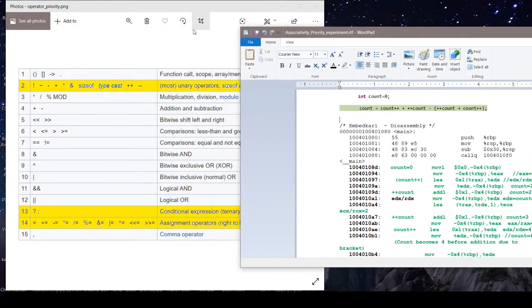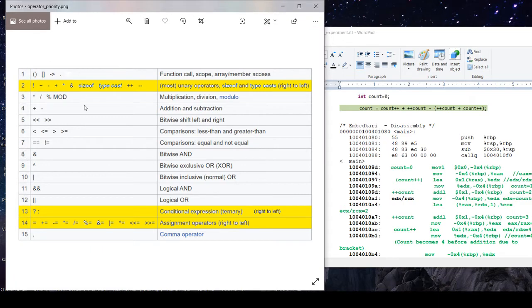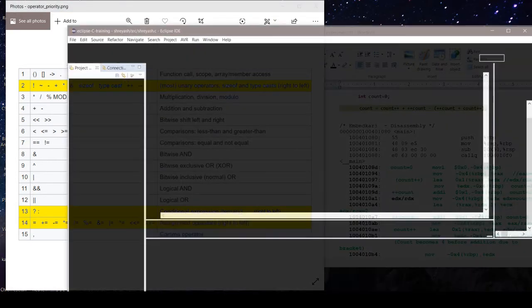So this is the normal list of operator priority, and here you can see that the one highlighted with yellow has associativity right to left, the rest are left to right, and the bracket is the top priority. And let's look into one example.